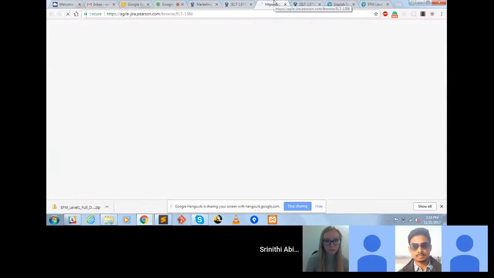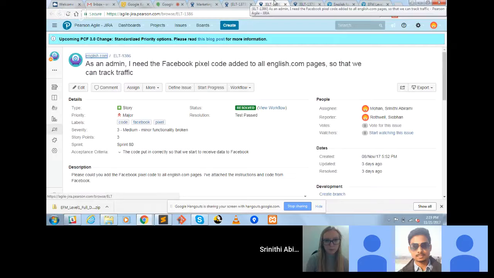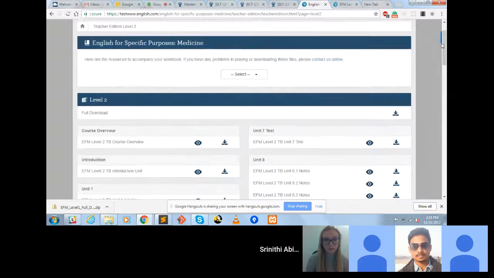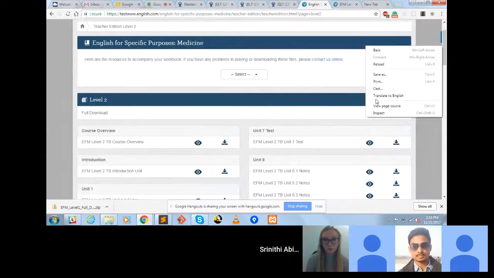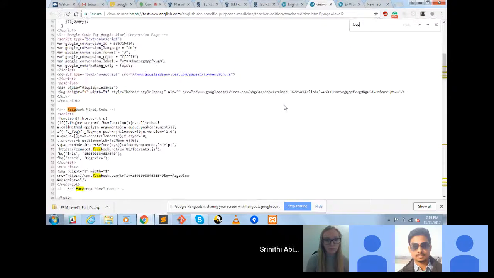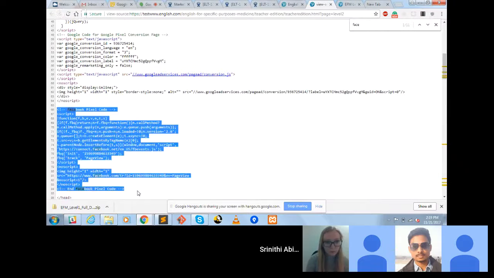The next one is ELT 1386. As an admin, I need the Facebook pixel code added to all English.com pages so we can track traffic. On this page itself, we can check. If you view the source, you can see the Facebook pixel code added, like this. In all the pages we have added it: English.com, English.com blog, and all English.com ELT pages. Well, that's great.